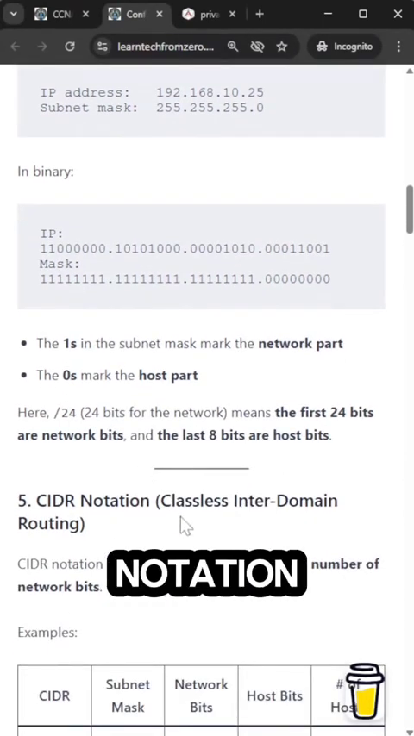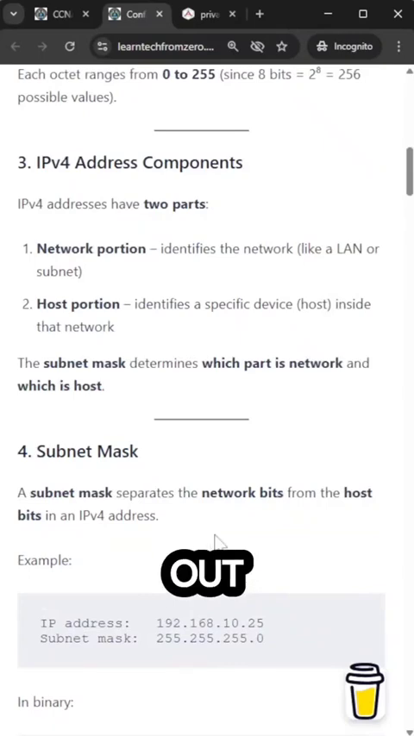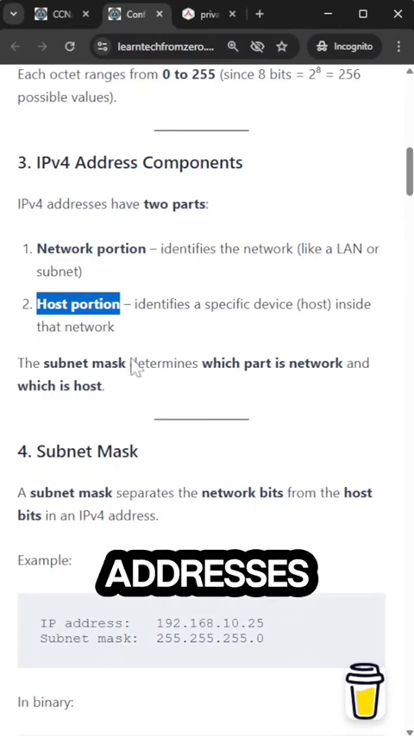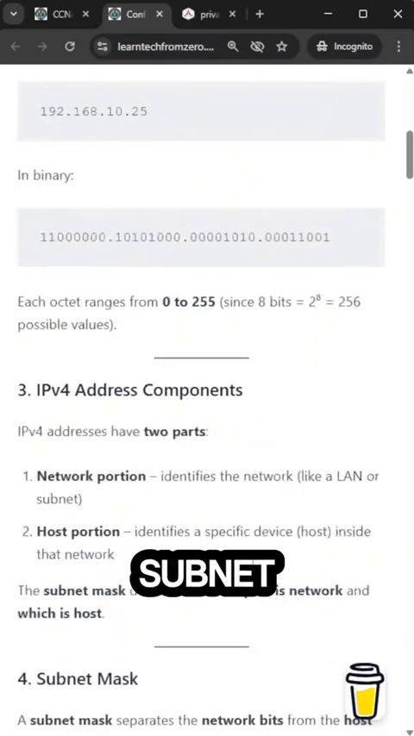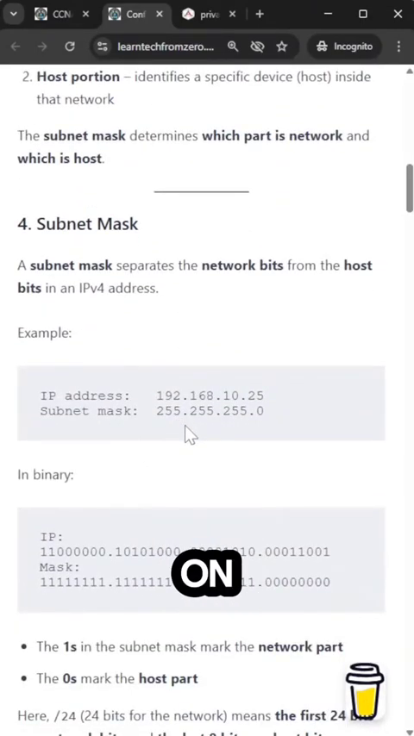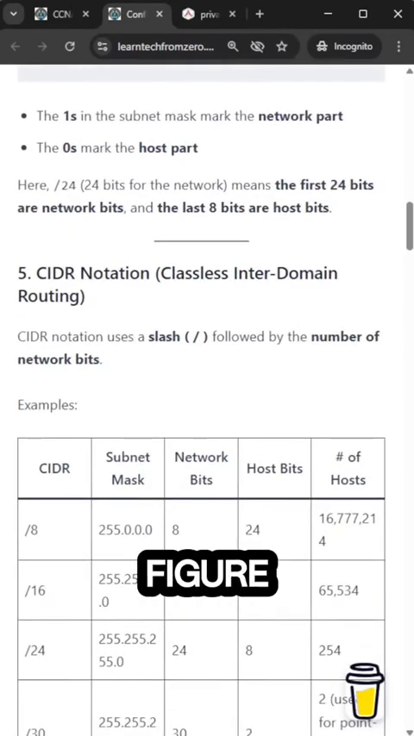CIDR, CIDR notation, classless inter-domain routing. This also represents which part is the network address and which part is the host portion within an IPv4 address. There are two ways to find out. Either with the subnet mask, which you can find on the command prompt if you just type ipconfig, or you can figure it out using CIDR notation.